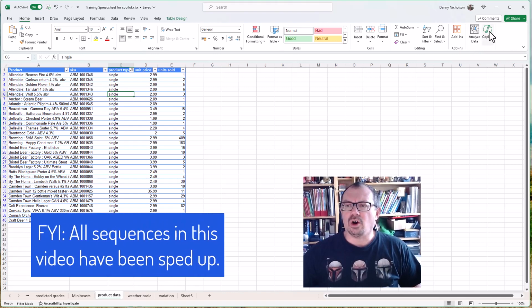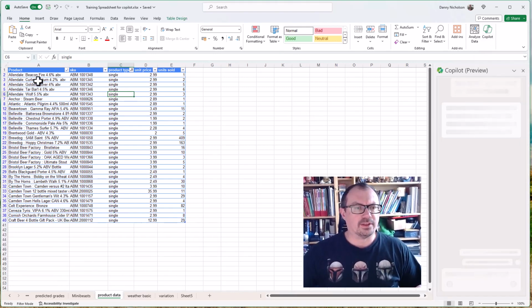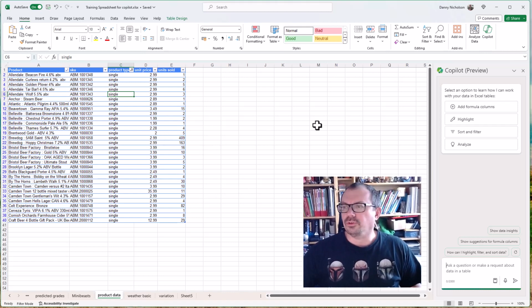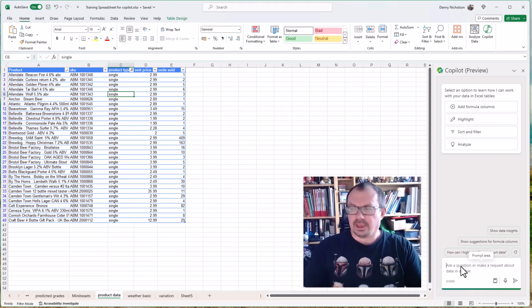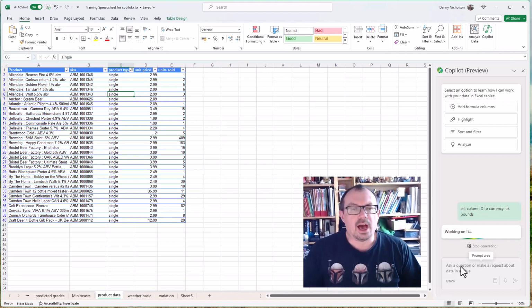I'm going to click up here on the Copilot button at the top there. It gives me this tab down the side. So I've got some product data here. I want to explore it and analyze it and so on. So the first thing I might want to do is my unit price column is currently just numbers. I want to convert that into currency. So I'm going to put in here column D to currency UK pounds. And it'll think about it for a minute.